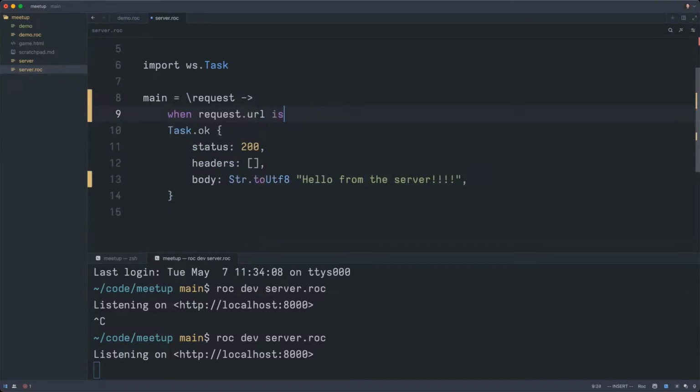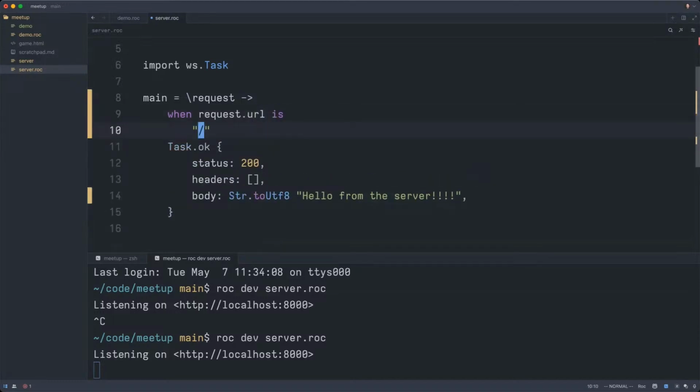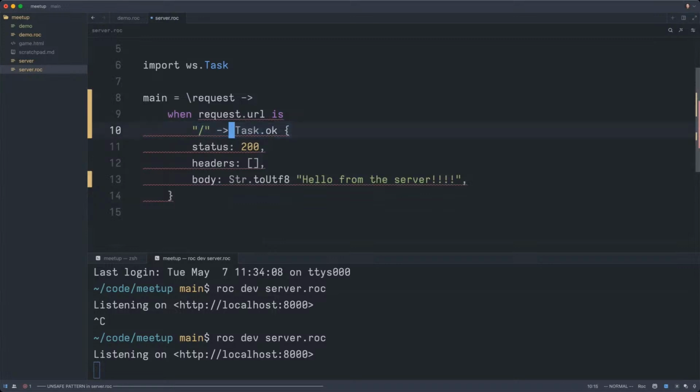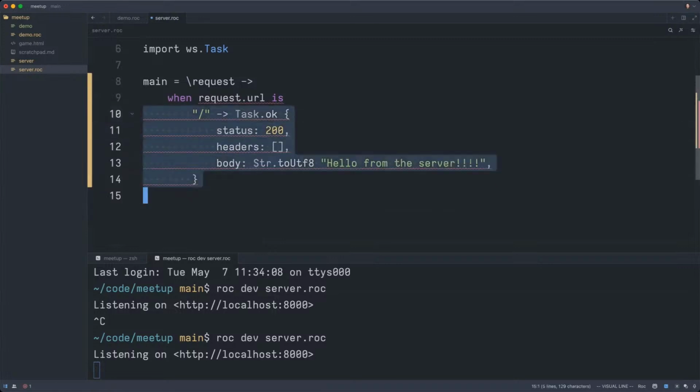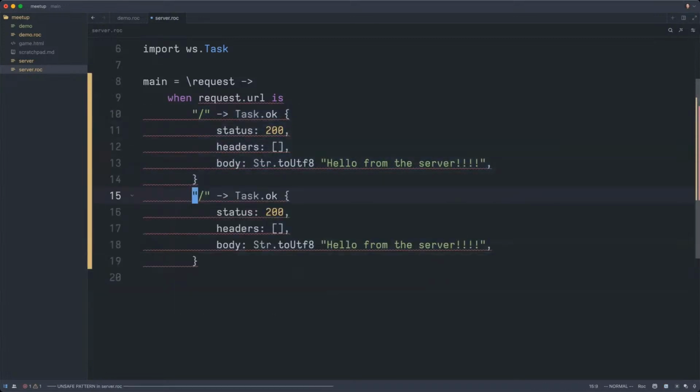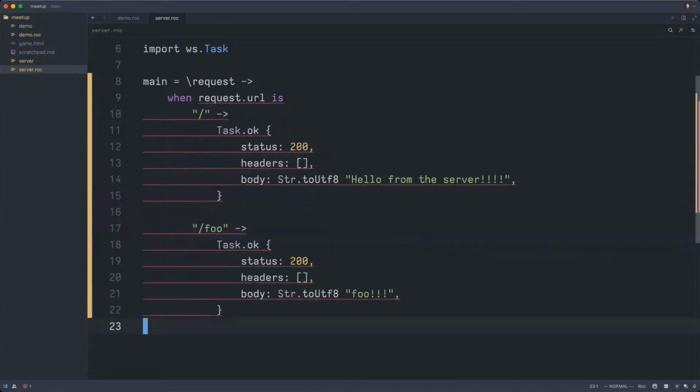So what we actually want to do is request.url, and we're going to match on slash and have slash continue to do this. Then I'm going to add another branch. We'll refactor out this code duplication in a sec. Let's do slash foo, and then foo is going to say foo. And this one's going to continue saying hello from the server.